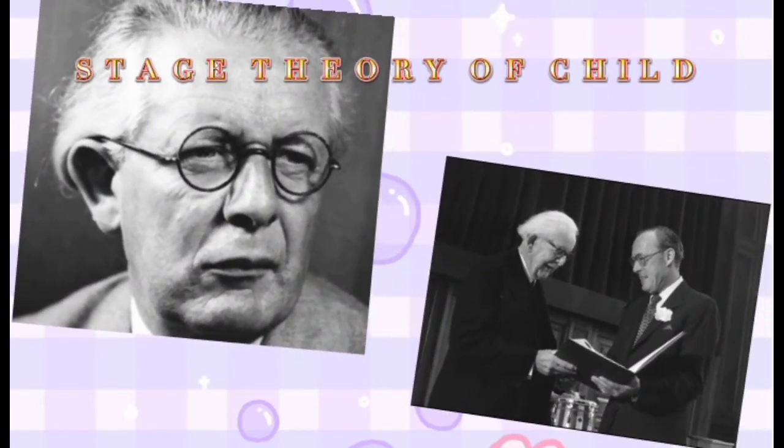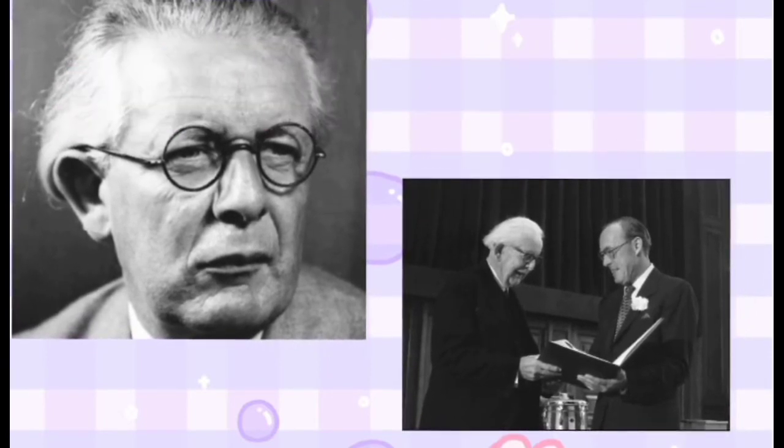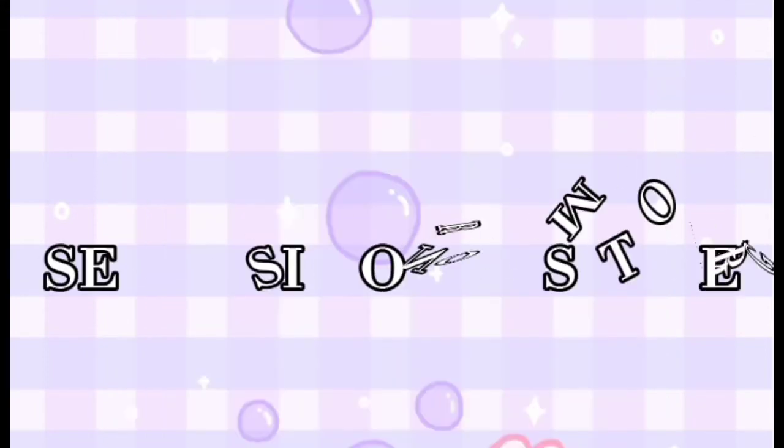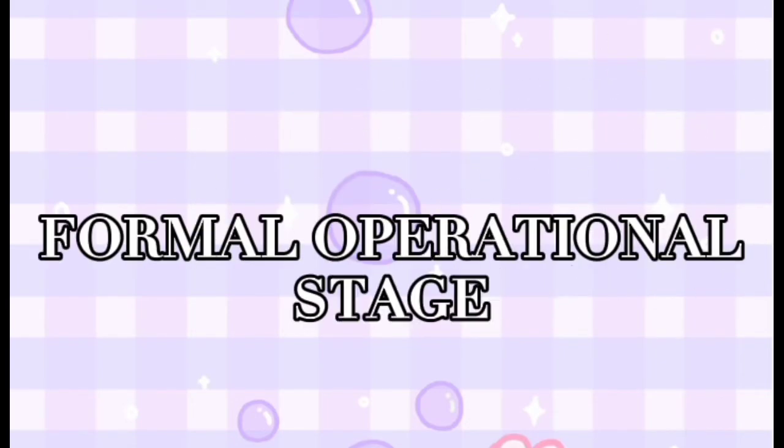His contributions include a stage theory of child cognitive development, detailed observational study of cognition in children, and a series of simple but ingenious tests to reveal different cognitive abilities. Stages of development: sensory-motor stage, pre-operational stage, concrete operational stage, and formal operational stage.